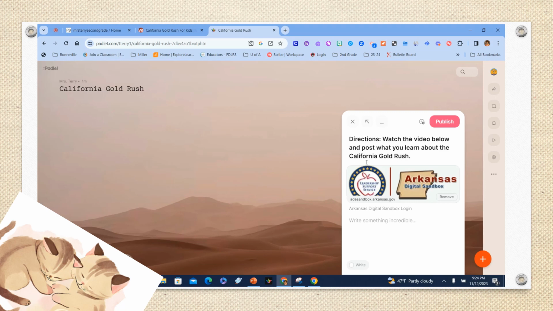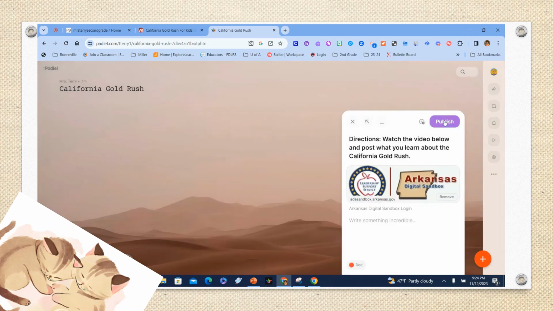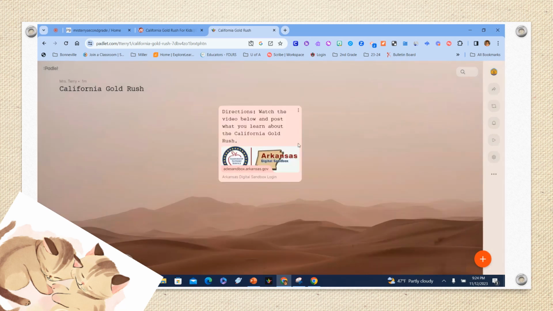All right, so I can change the background on this. I think I'm going to make it red and click publish. Notice it places it right in the middle, and now all of my kids can see that.